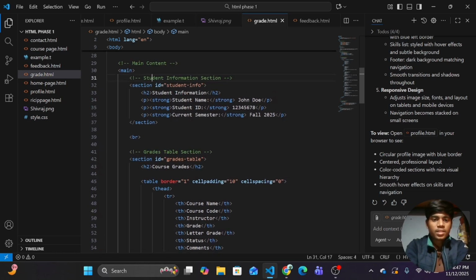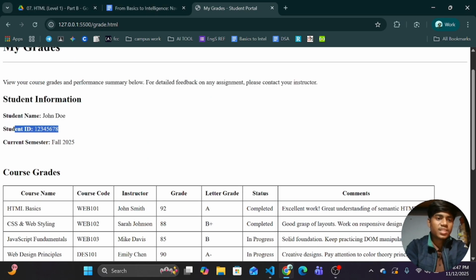This is not table information, like I will show you. This is just a paragraph and it's an H1 heading. This one is the paragraph.